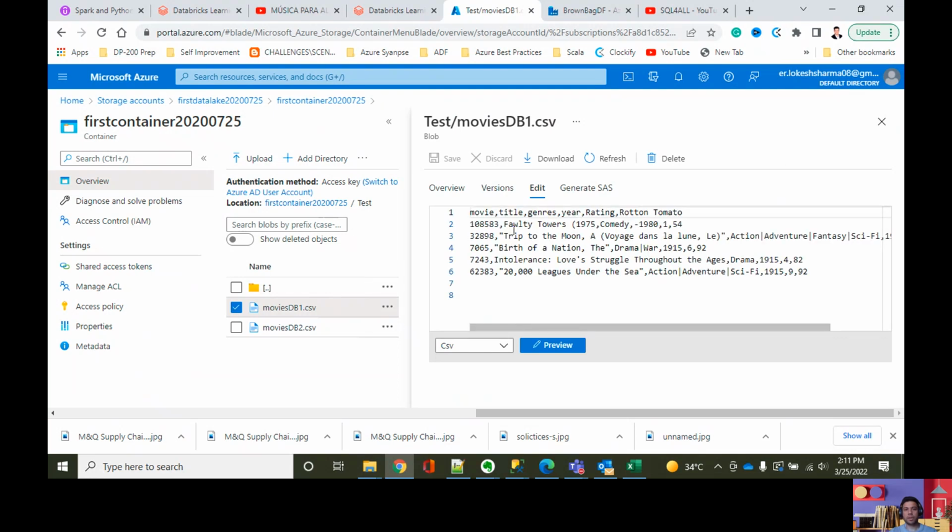So it's separated by a comma, as you can see, and it has a header row at the top. So it's movie related data. You have columns or attributes such as movie title, genres, year, rating, and Rotten Tomato. Rotten Tomato is nothing but another way of giving a rating to a particular movie.